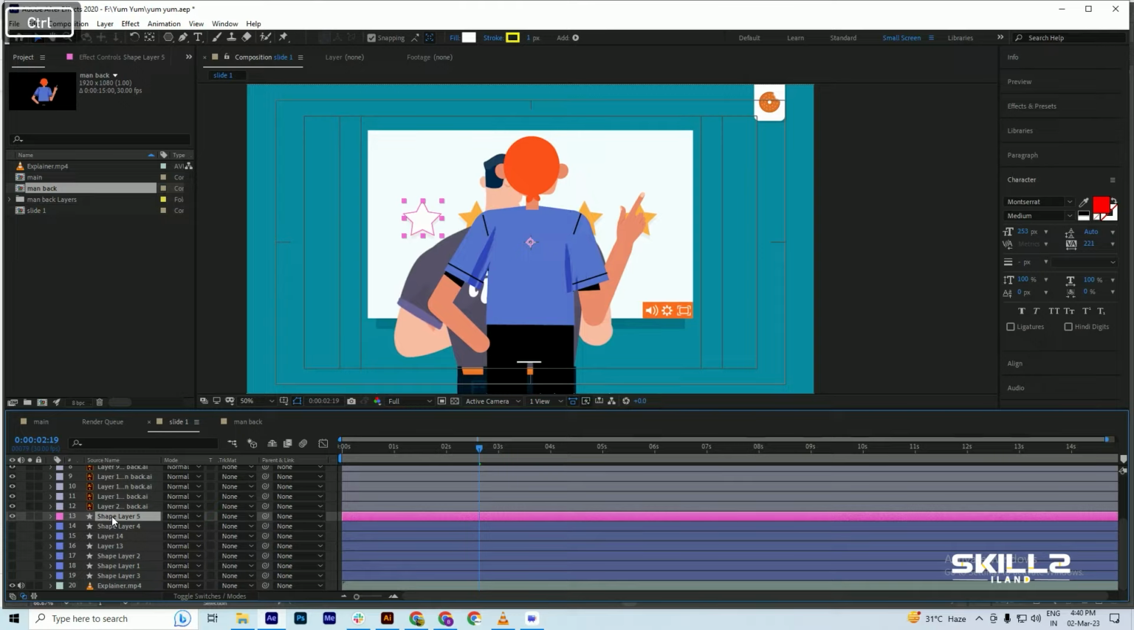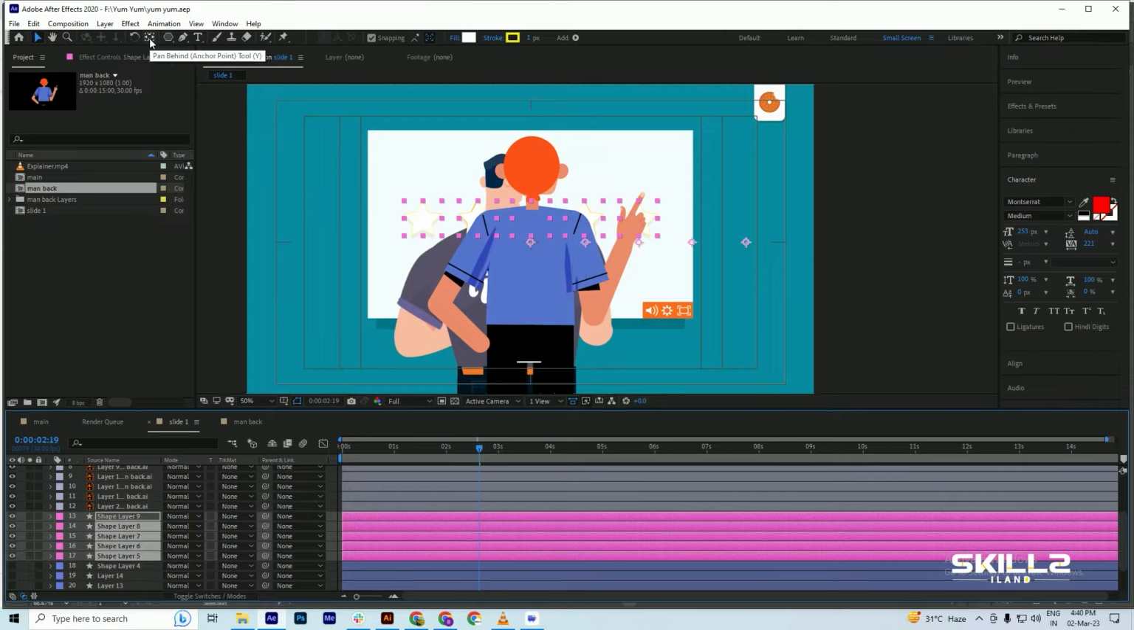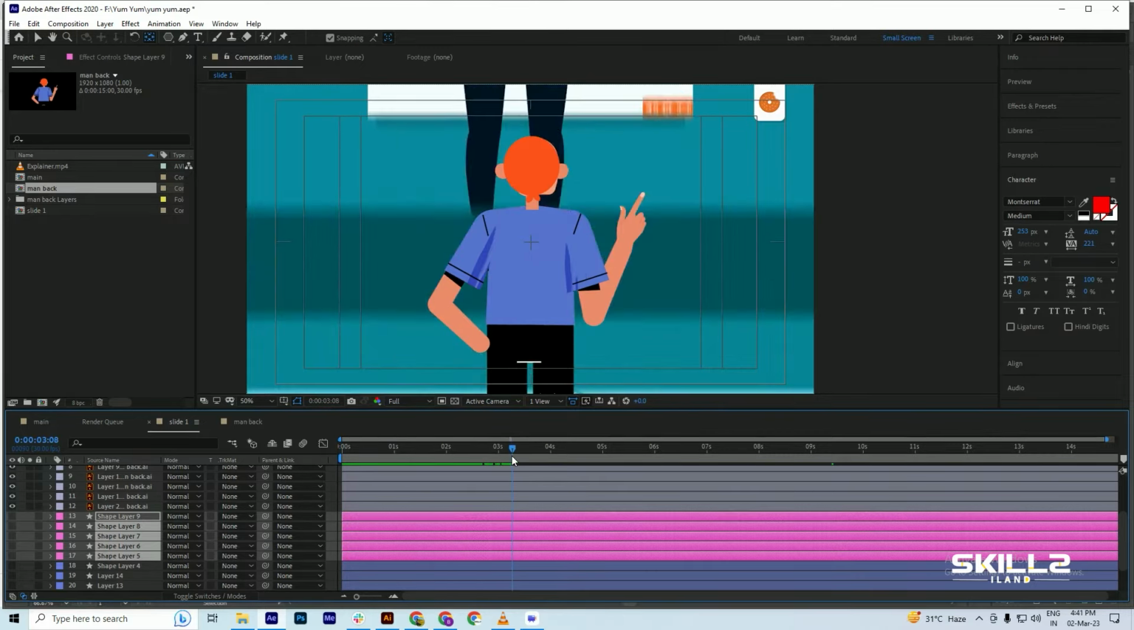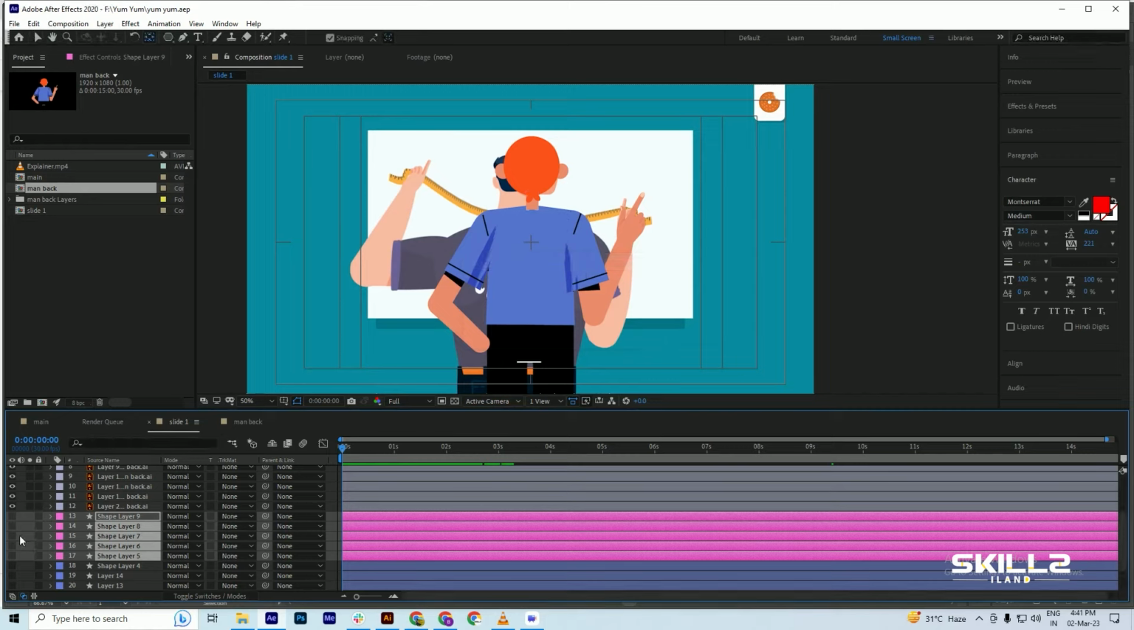Also I am just unhiding all the other layers, and we'll do one thing. We are going to copy this thing 4 times. Guys, you are watching that the anchor point is not at the center, so for that I am just selecting all these layers, and by pressing control double click on this point so that all the stars will be at the center. So this is it. Our shot is completed. That's all what we have in this shot.